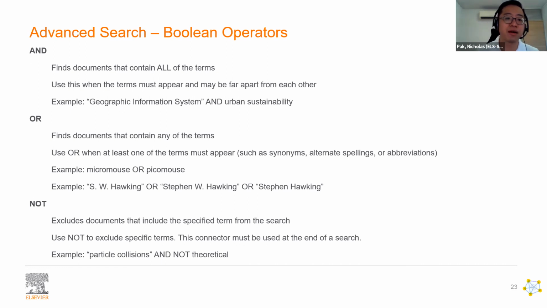The OR operator finds documents which contain any of the terms. Use OR when one of the terms must appear, such as synonyms, alternate spellings, or abbreviations. So for instance, a micro mouse OR a pickle mouse. So if you're looking for S.W. Hawking or Stephen W. Hawking or Stephen Hawking, you should be able to find all of these.